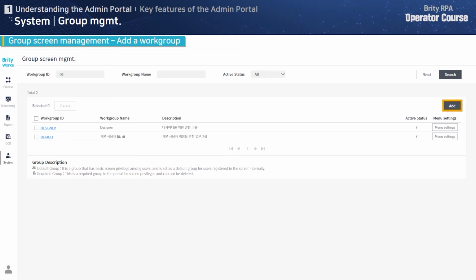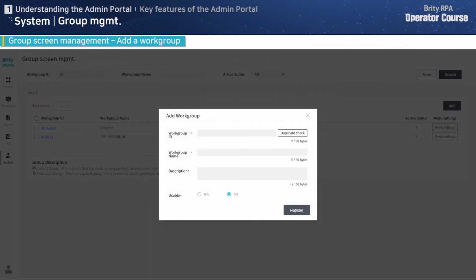Click the Add button. The Add Workgroup pop-up window will be displayed. In the pop-up window, enter the Workgroup ID in the Workgroup ID field and click the Duplicate Check button on the right to ensure that the same Workgroup ID does not exist. Next, enter the name of the workgroup and a description in the workgroup name and description fields, and select the Usable option, and then click the Register button to complete adding the workgroup.